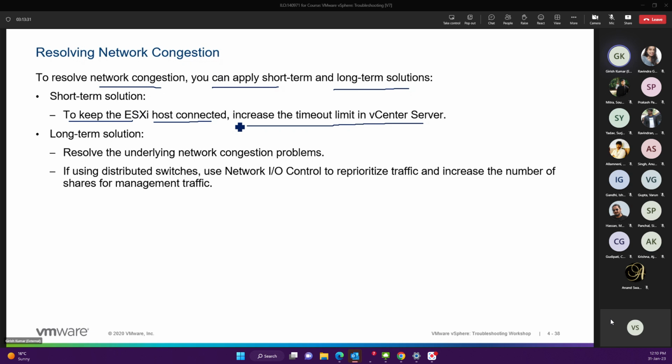After that, everything will become normal. What you can do is increase the timeout, from here, going to see it. Long-term solution: yes, you need to resolve this if you know this kind of traffic is there all the time. So we must do something.